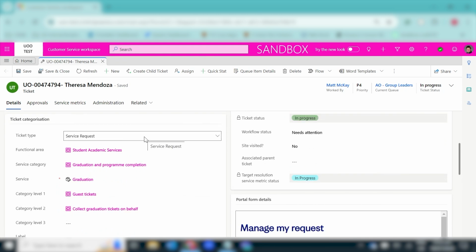Ticket type defines whether the ticket is a service request or an incident as per the service management framework. The default setting is a service request, and it can be updated to an incident if necessary. Functional area represents a grouping of services, not the university's organisational structure. It helps organise tickets into broader categories for better management. Service category groups activities that benefit from being categorised together, aiding in better management and tracking.